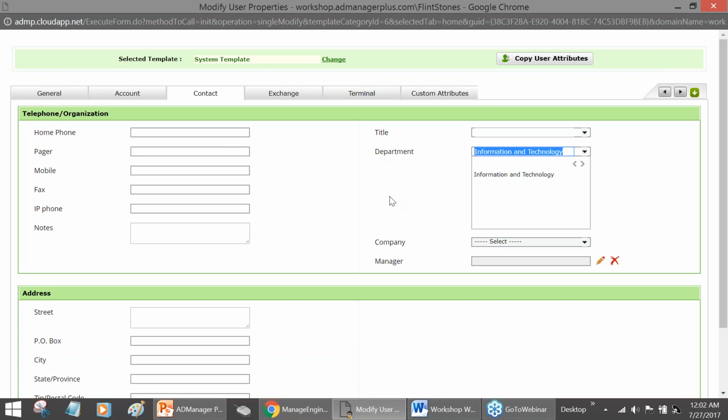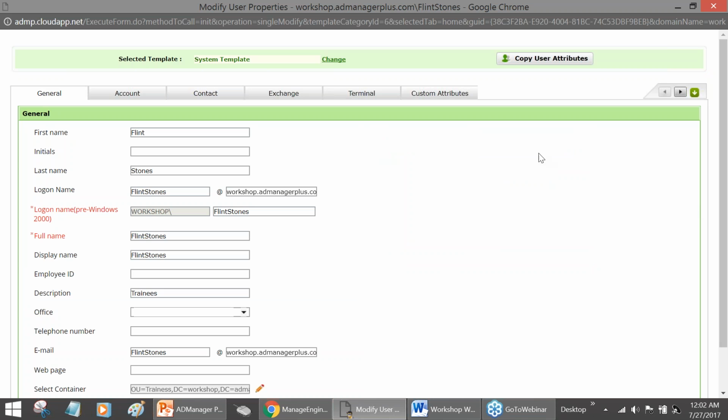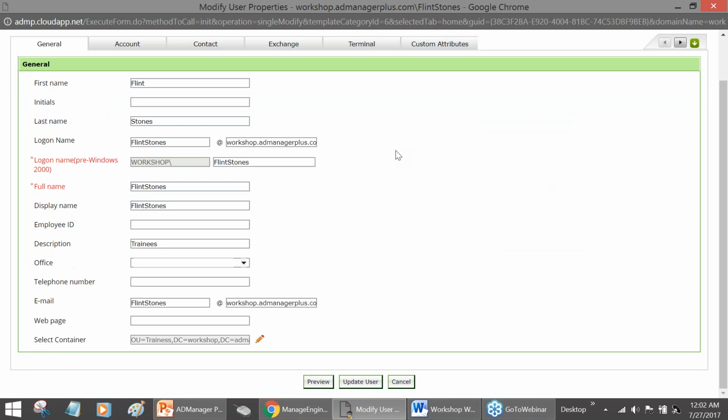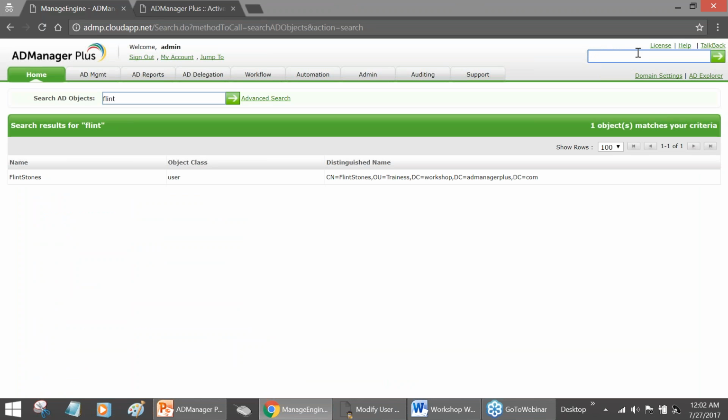So let's see if that works. Let's see if modification templates are going to help me. We are officially moving Flintstone from being a trainee into the IT department. You can quickly search for the user. Let me quickly show you. You can look up the user from the search objects option. Here in this case it's going to be Flint. So Flint is going to be the user who I'm going to be modifying.